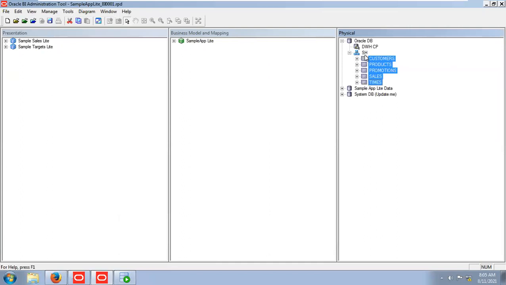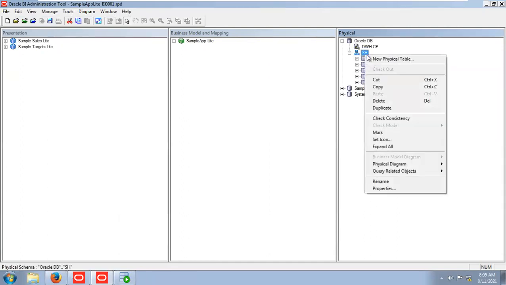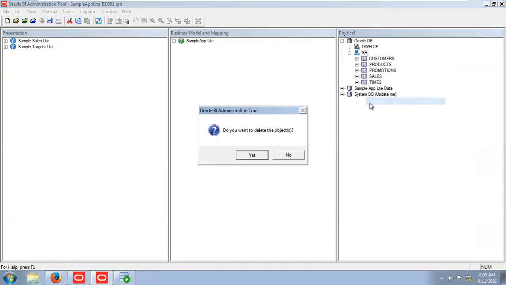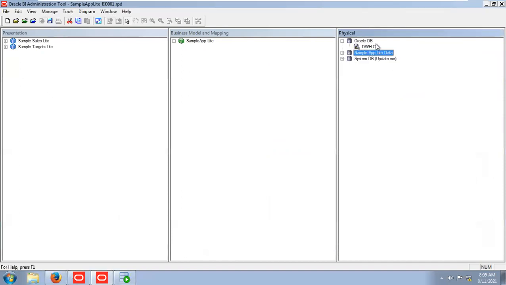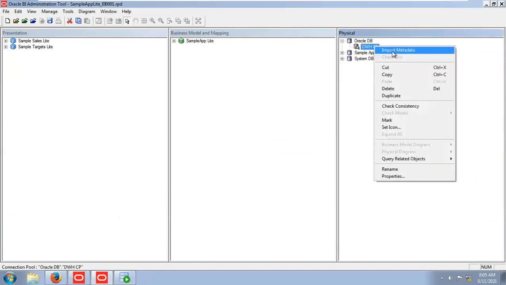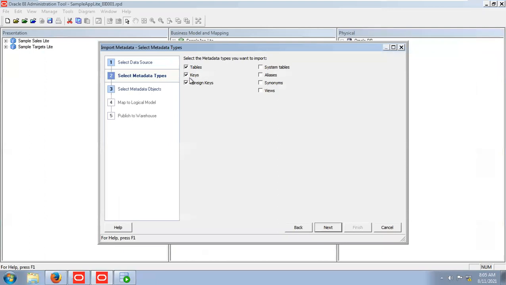See, okay, one more time. I am deleting this one schema. Okay, now we will import one more time. While importing, this option is automatically selected, keys and foreign keys. Now I did not select this option. Now you can see the change.